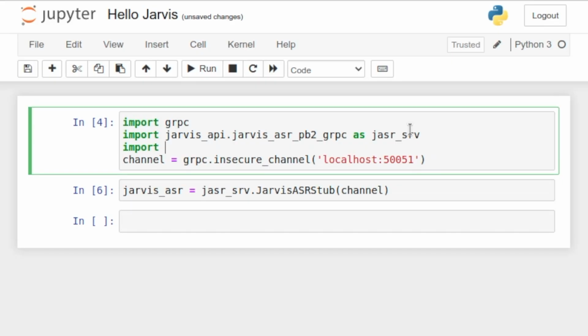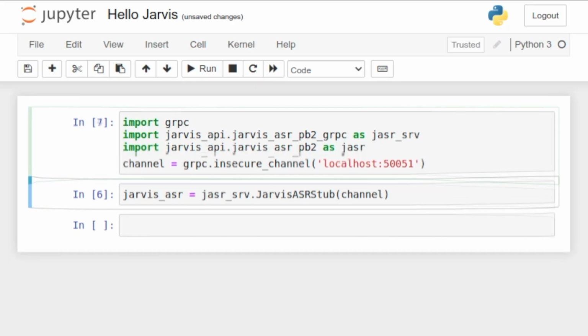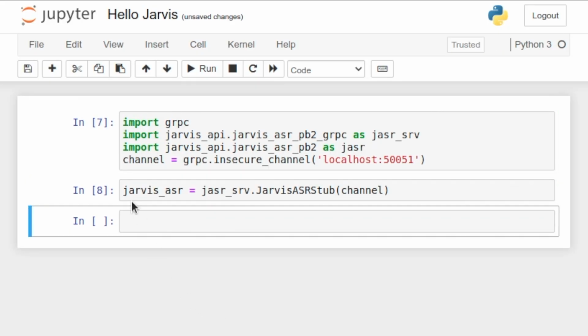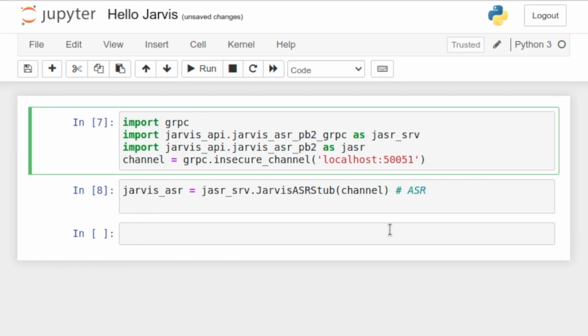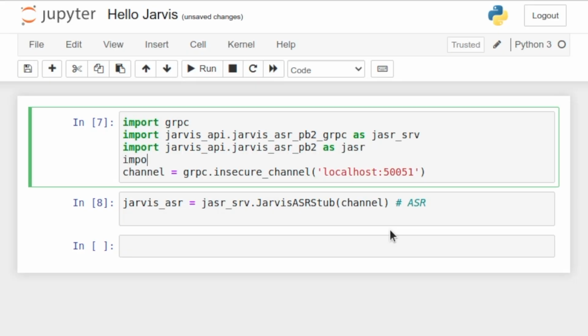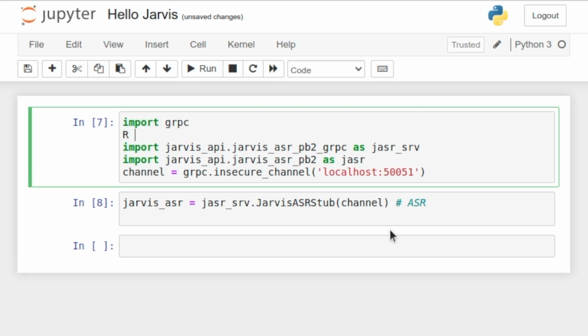Now to get full functionality, we're going to import the functions. So this guy, without the gRPC, simply as JASR, Jarvis's automatic speech recognition. So now we're connected to the server, and we can do some cool stuff with the automatic speech recognition with Jarvis's speech API. So this guy handles ASR. Now, like ASR, Jarvis also, let me organize stuff over here. This is for automatic speech recognition.